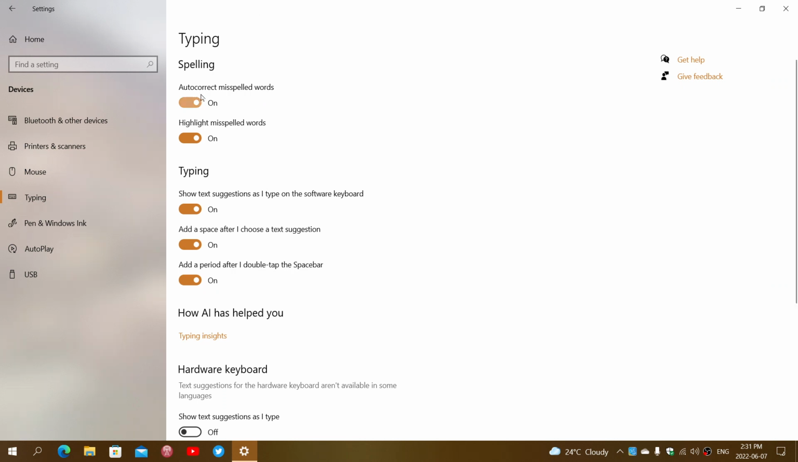Now, one of the options is autocorrect misspelled words. The other one is highlight misspelled words. What I often do in Windows is turn off the autocorrect, but leave the highlight misspelled words. Why? By turning off autocorrect, it will not try to correct things I don't want it to correct. But at the same time, if I do misspell a word, the highlight feature will actually give me a little underline telling me, this is not written correctly.